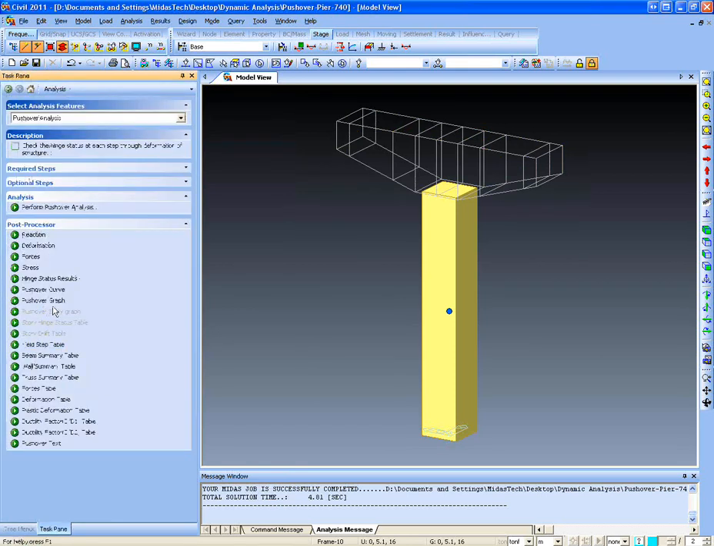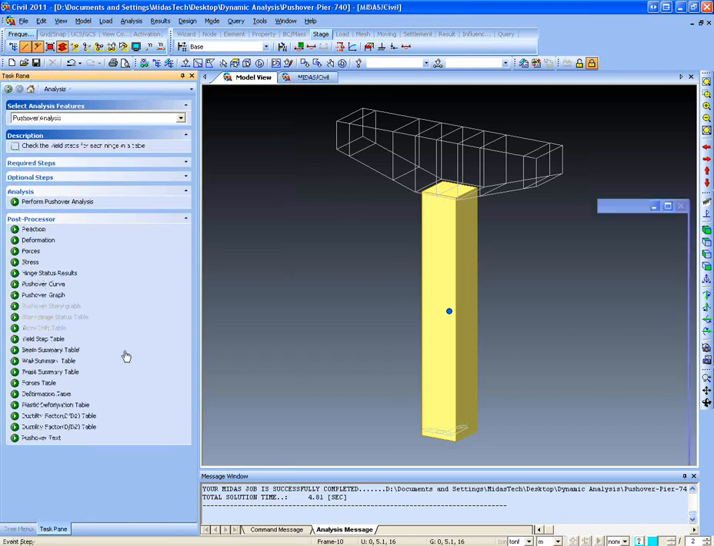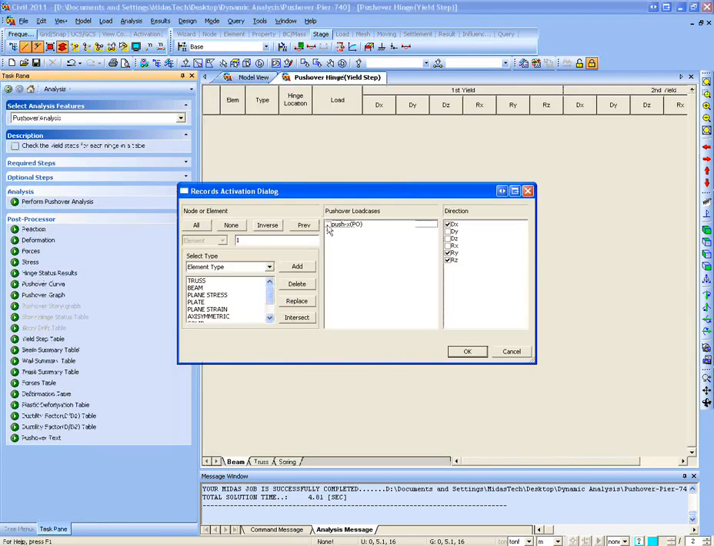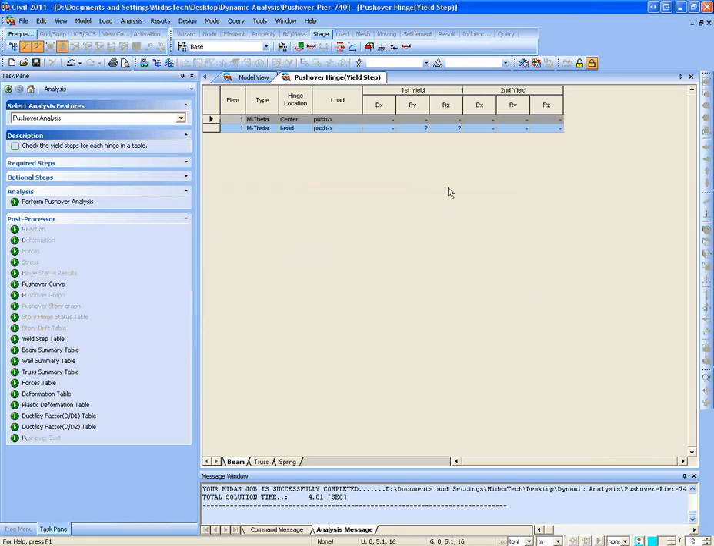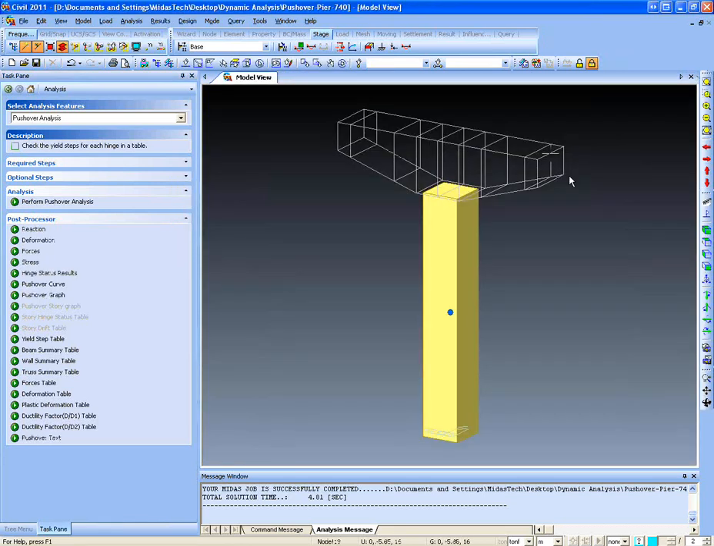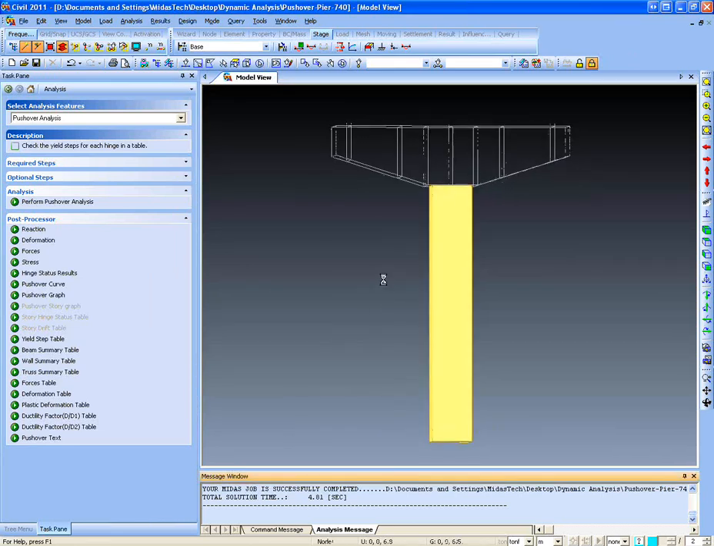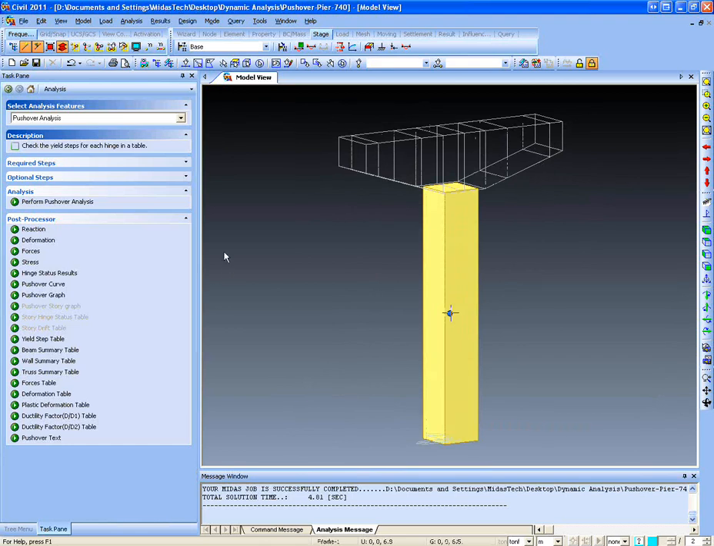Also, the yield step changes as I change the maximum displacement, because now the program divides the same displacement into 30 steps. So this is all about the pushover analysis in MIDAS Civil.